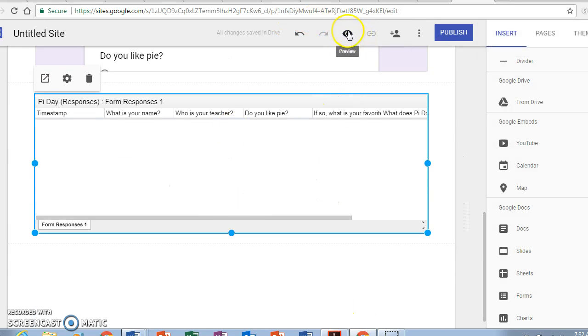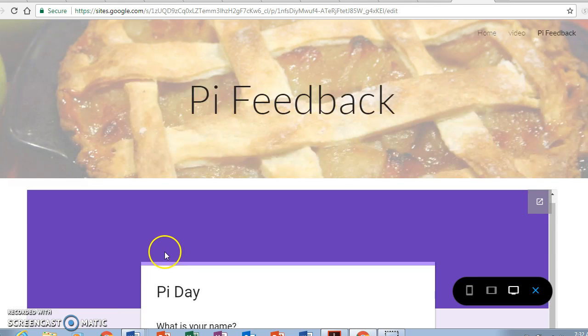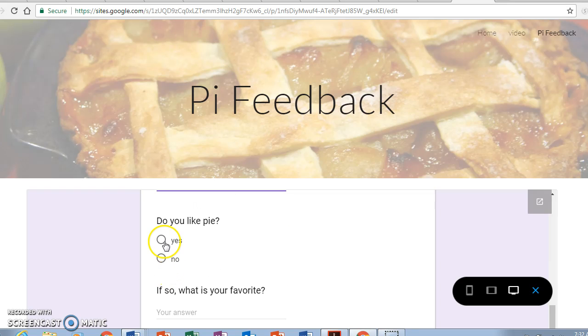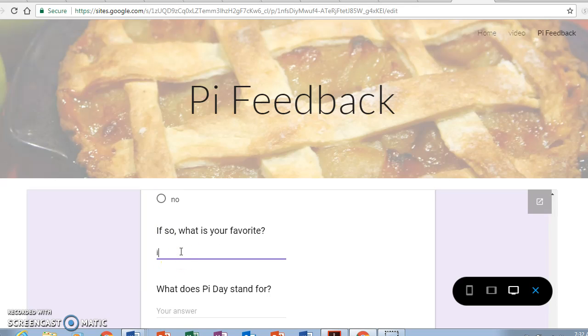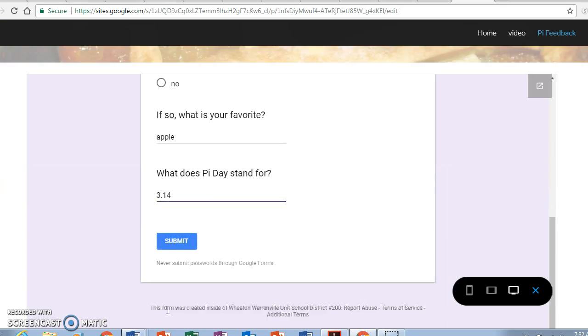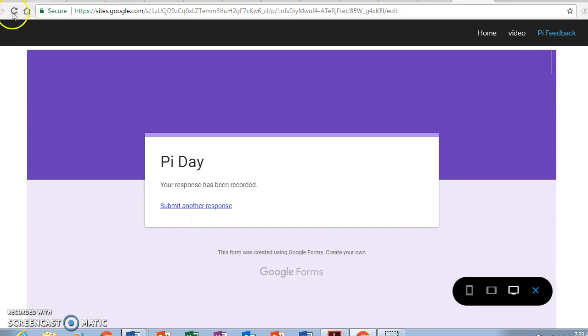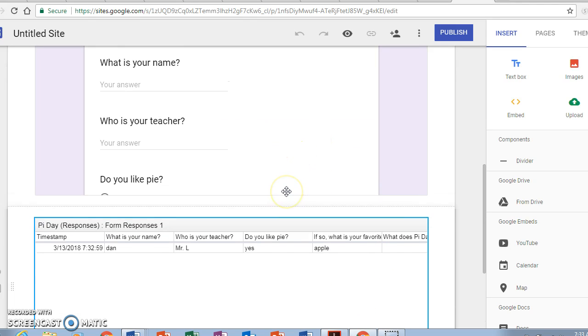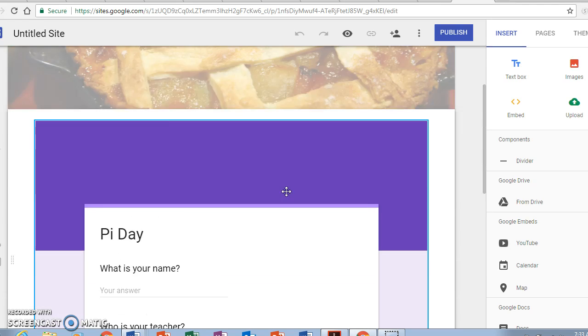So for example, I go to the preview section and I can start filling it out right here. Where's your teacher? Of course, and Apple. And let's just go 3.14 just to make it nice and easy, and you can click submit. After that, a student would submit it. You'd be able to scroll down and you'd be able to see your responses right there. Kind of cool for the students to see what could be on there.